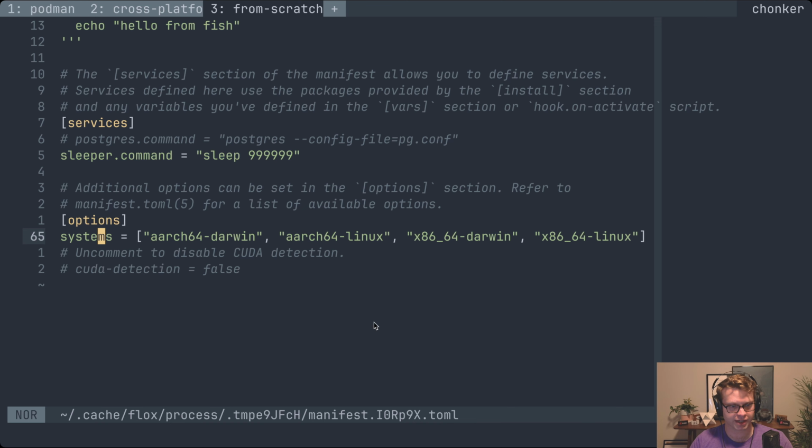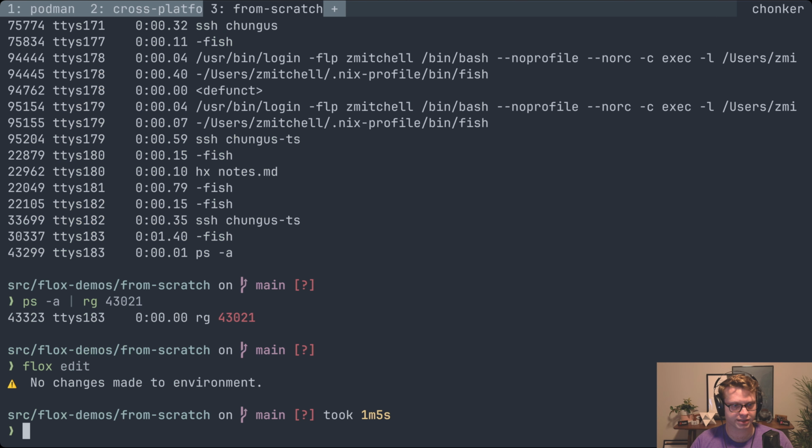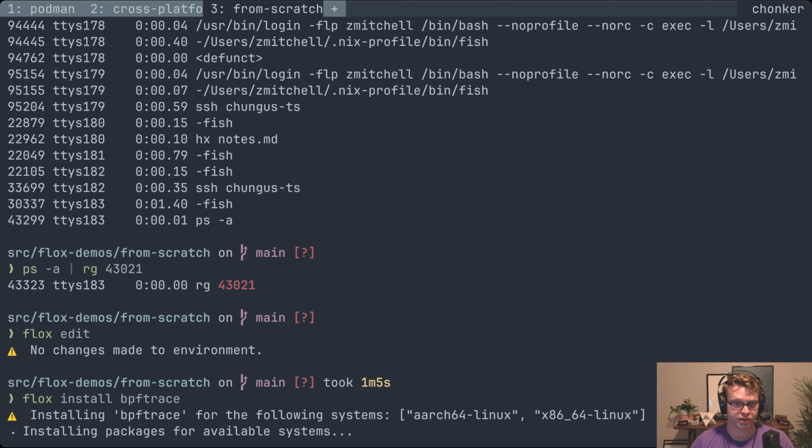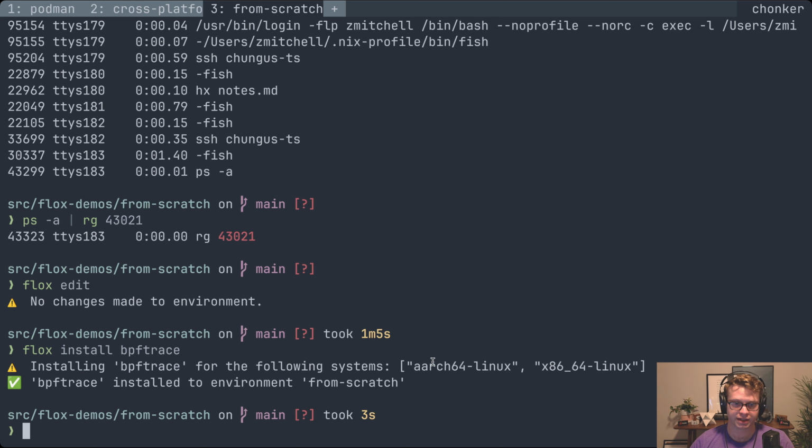So I'm going to show you what that looks like. We're going to bail out of this. I'm going to say flox install bpftrace. This is a package that's only available on Linux, and it will give me a warning saying, hey, that's only available on Linux. But rather than just failing, it will install it for just those systems.